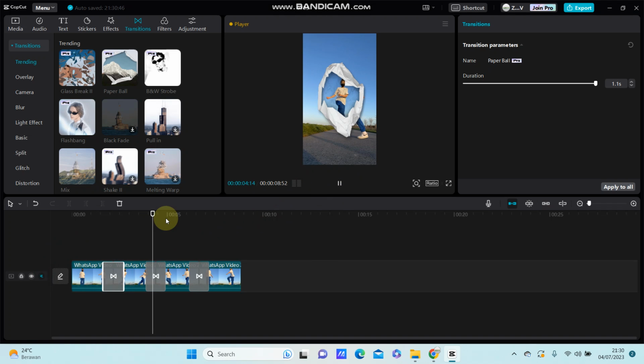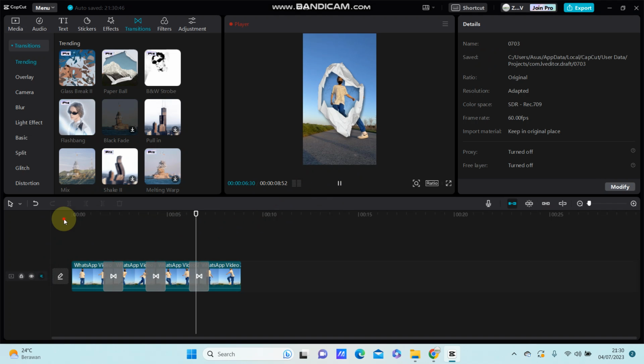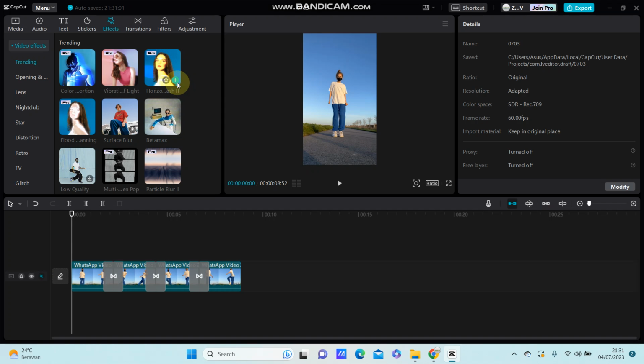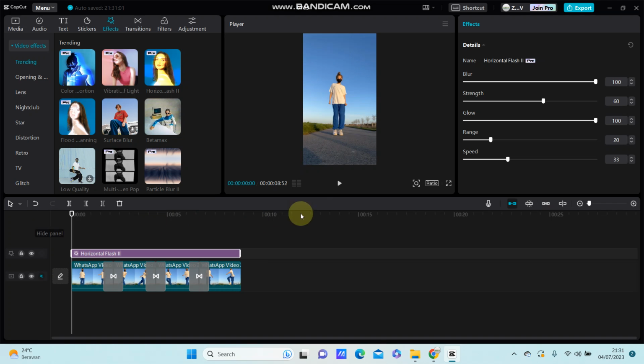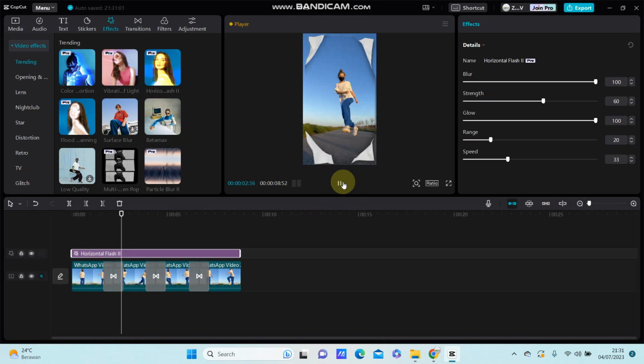Alright, I'm just going to combine it with a video effect. Select original place 2, get the duration. This is the final effect you have on your video.